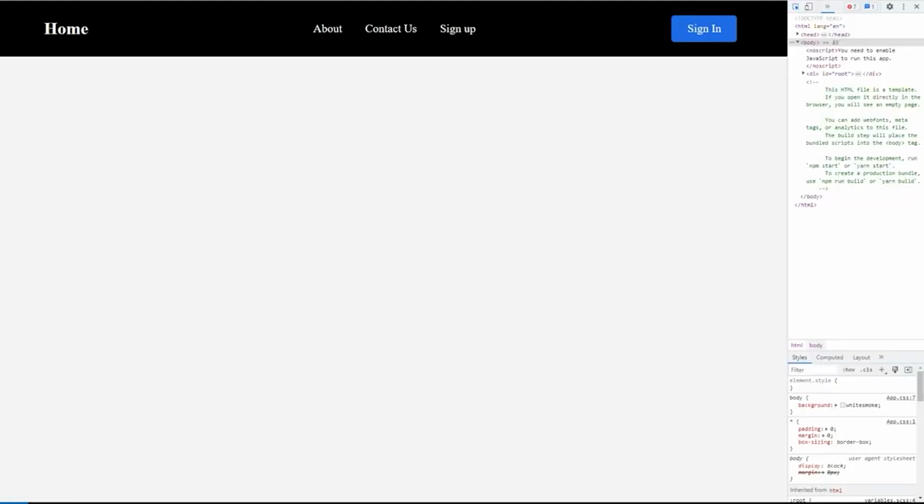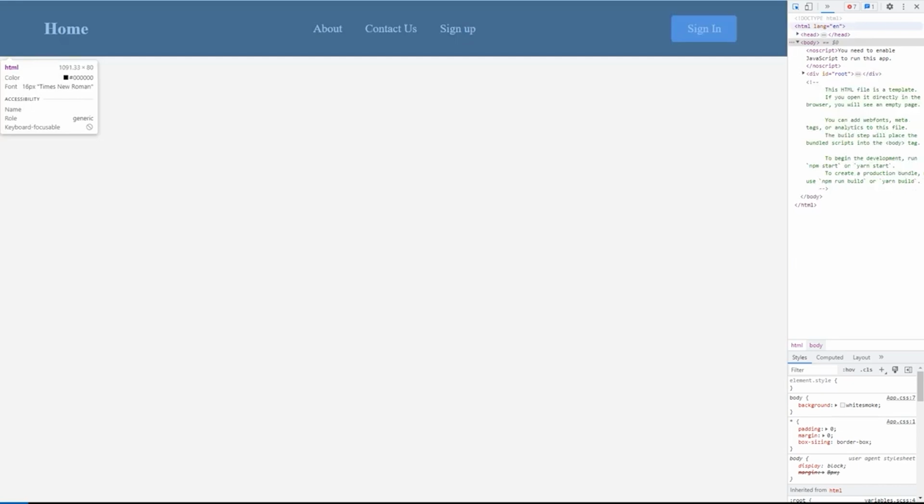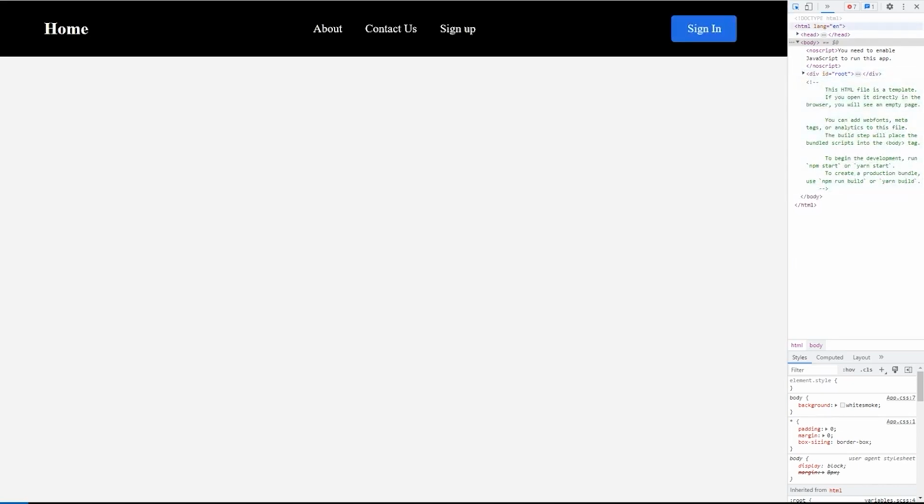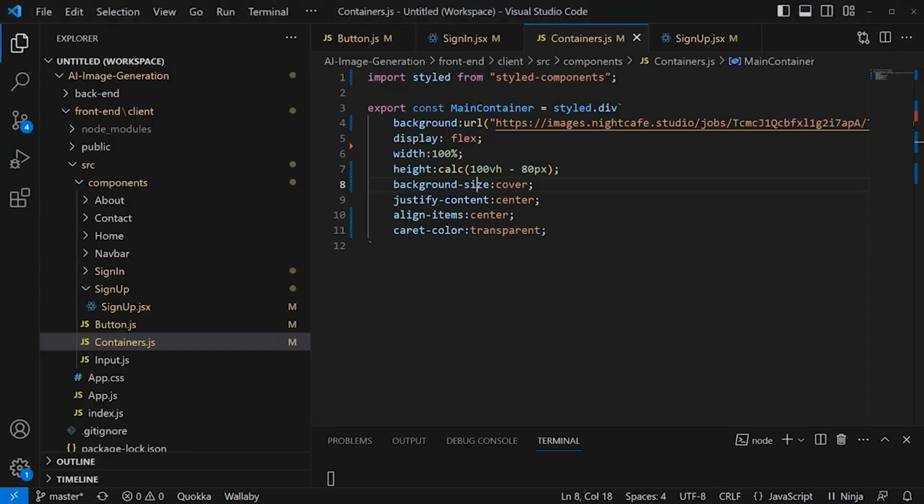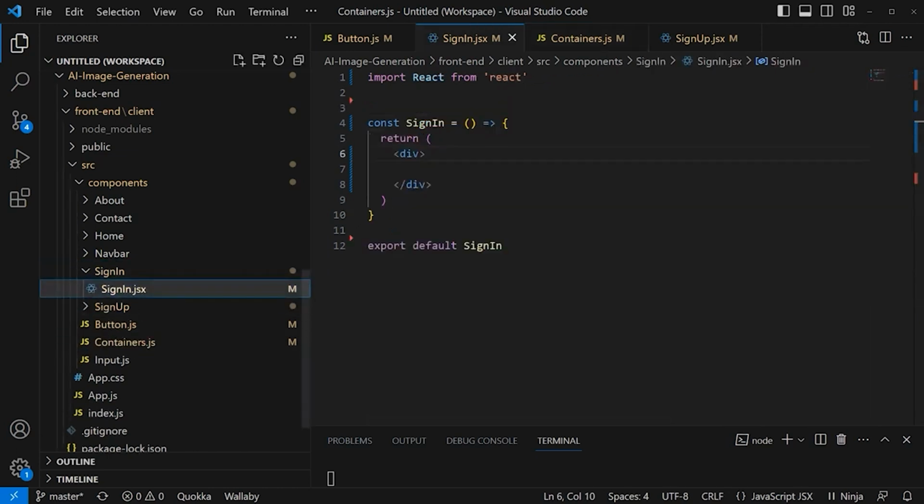Okay, that's wonderful. So let's just refresh and let's go to sign in. And sign in is currently not having absolutely anything. So sign in is not even having a body now. Not a body, but a div, which is weird. Let's go back to Visual Studio. There we go. And in here, I have the main container, sign in.